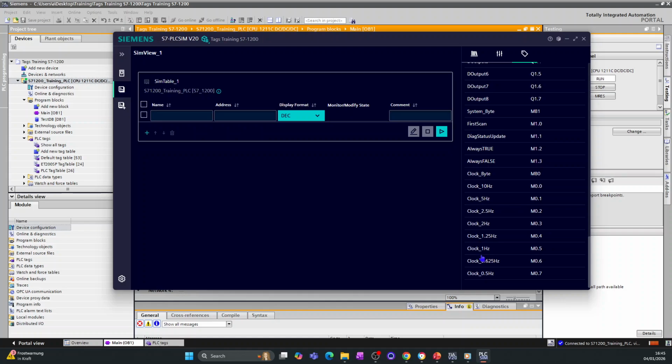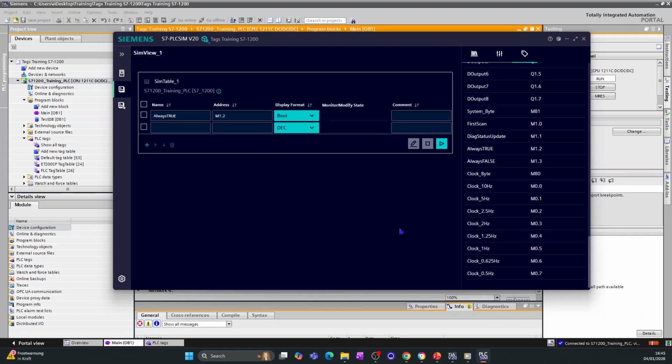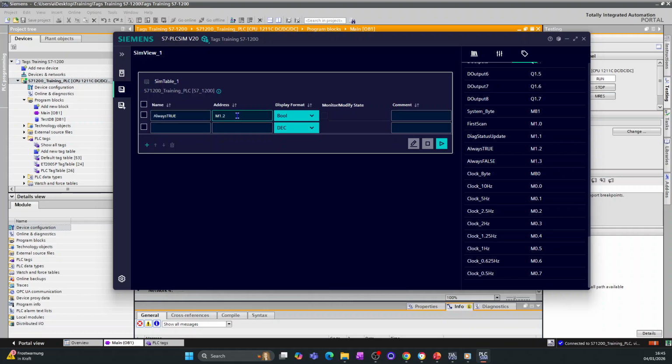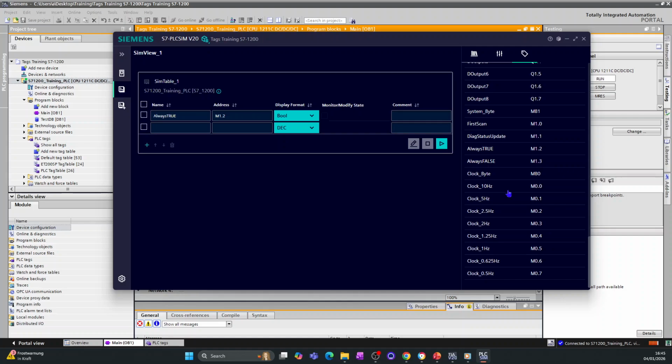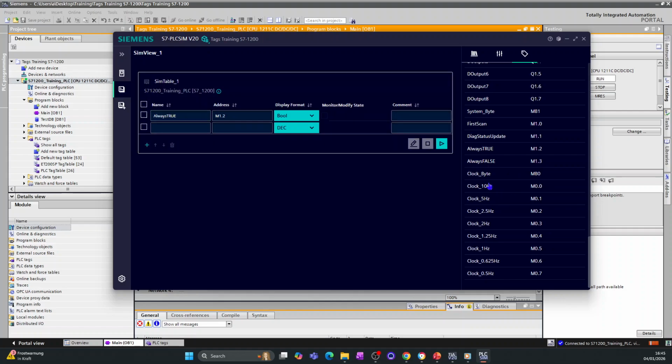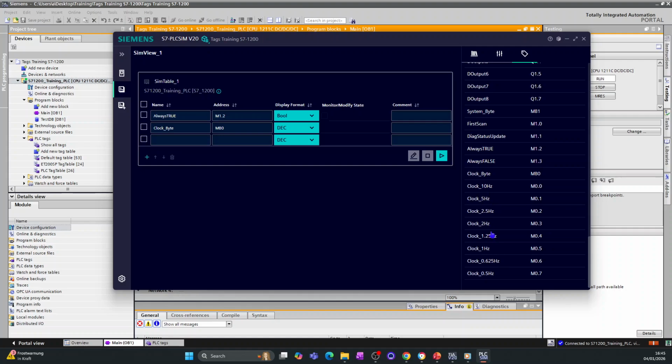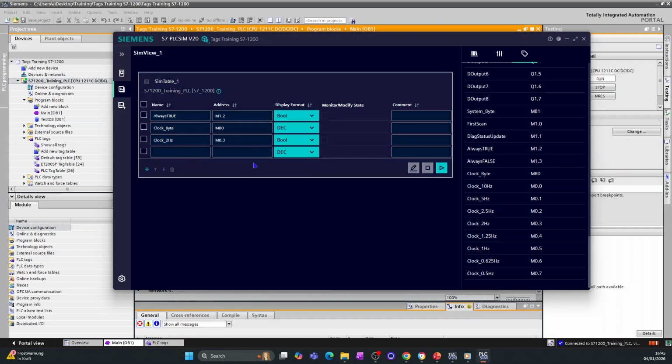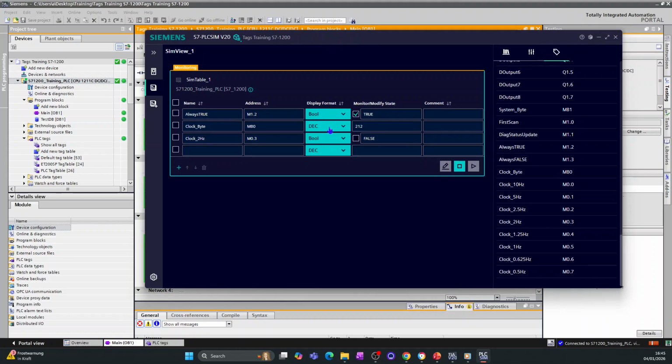First, let us see if we can see our clock bits, which is our always true tag. And then we want to see maybe our clock byte, and maybe one of the clock bits, just to be sure that everything looks good. So I click on play. Now it's monitoring, and you can see we can directly see what's happening right inside the PLC. The clock byte is changing. We have an always true, and then we have our clock, which is switching between true and false. So we're fine, right? We're connected.